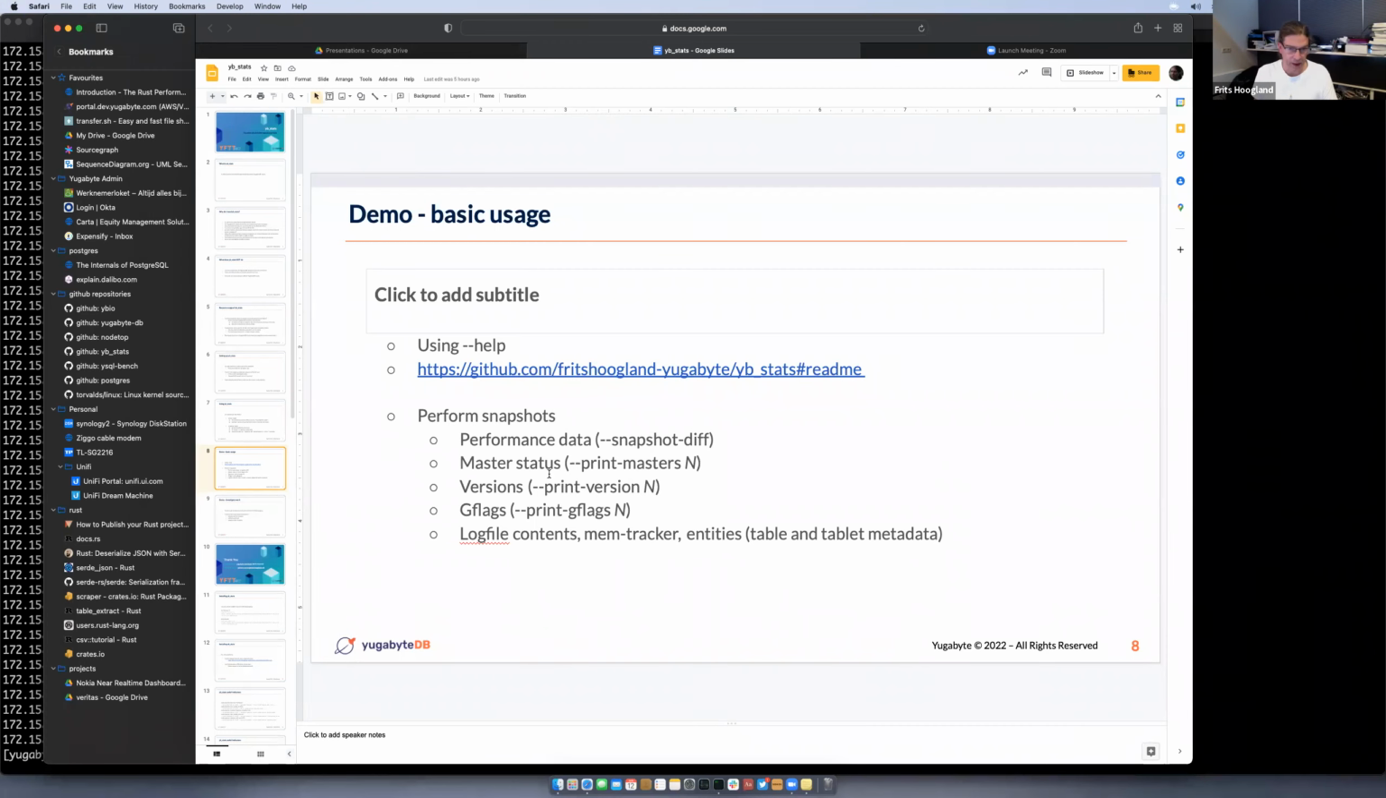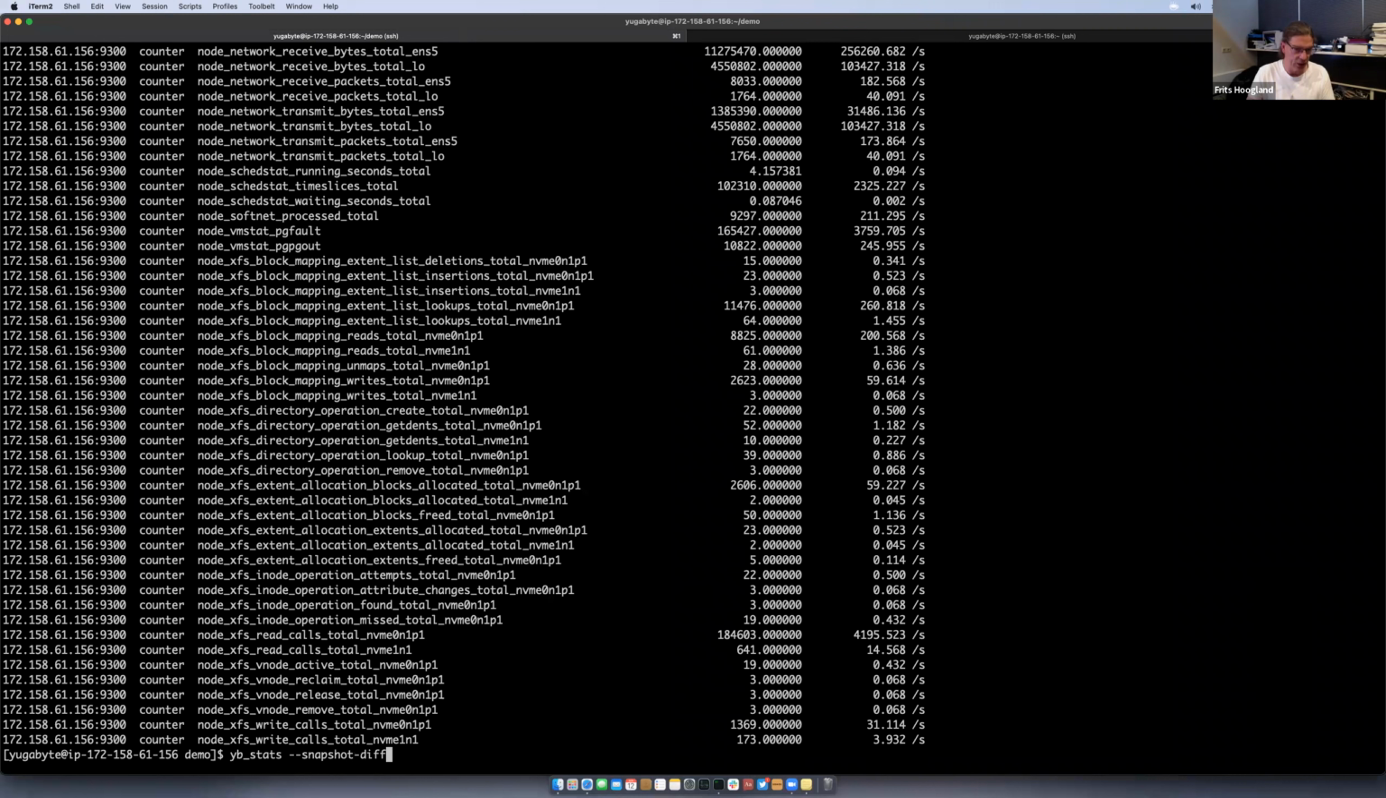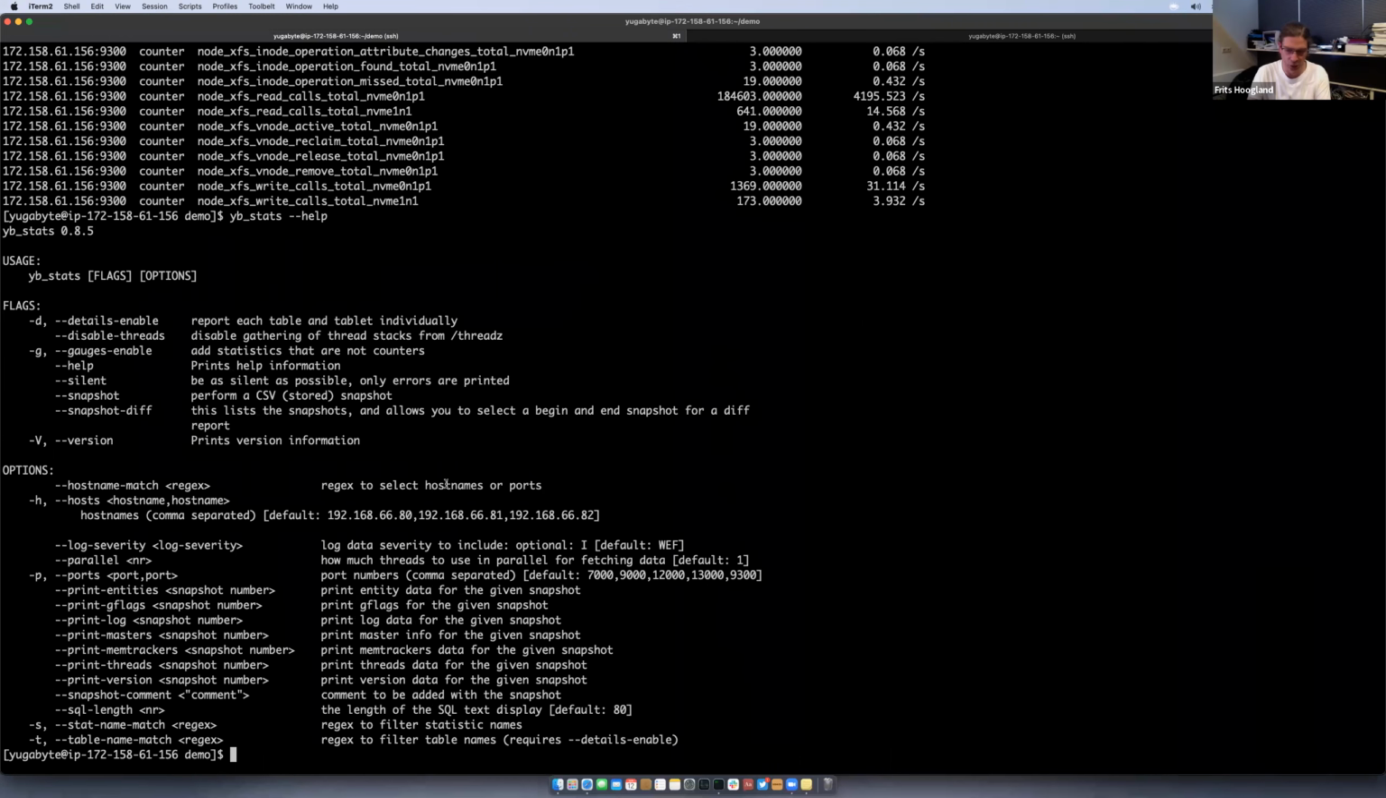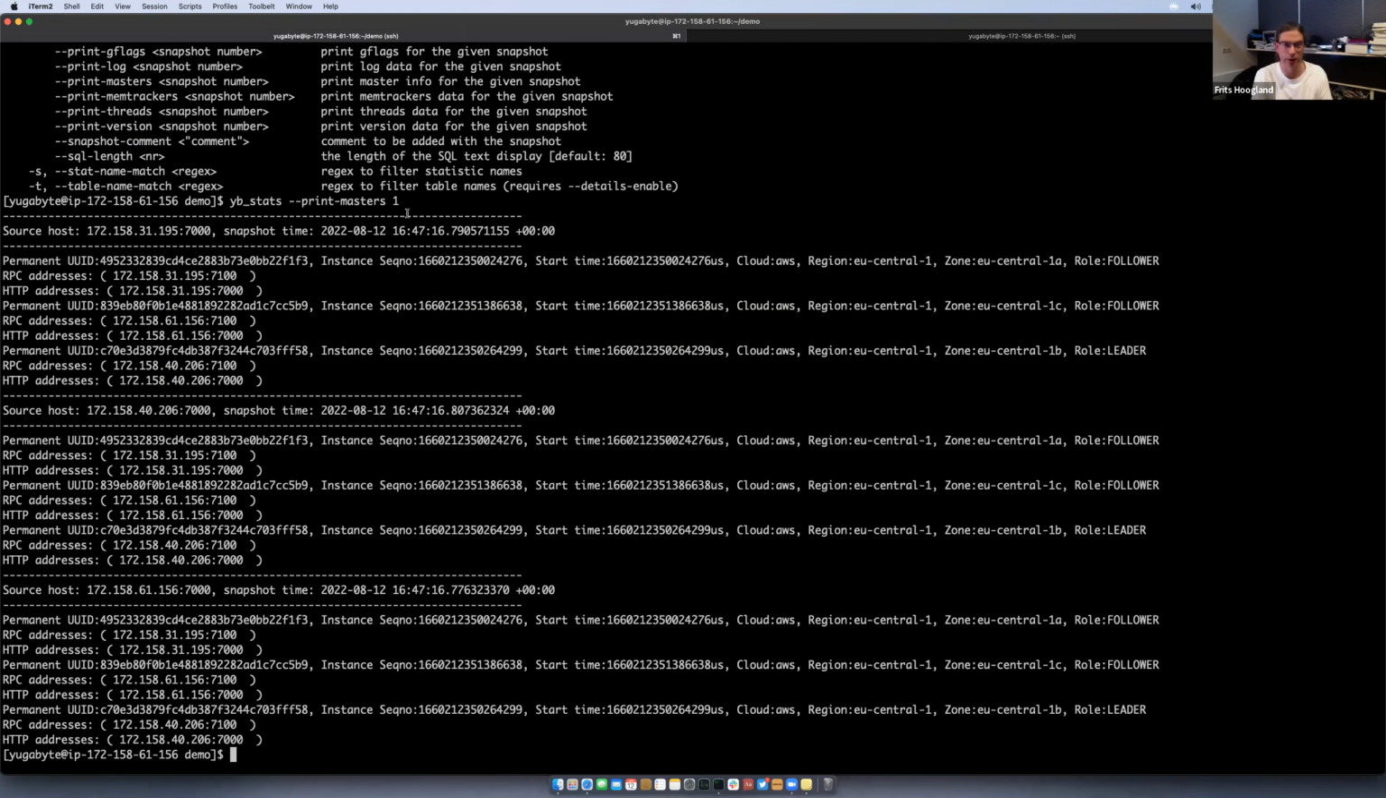Then another thing which is handy to look at, because we now got snapshots, is, for example, the masters, which are the controlling entities in our cluster. What we can do is yb_stats print masters, and then take a snapshot. And I've got snapshot 0 and snapshot 1, which is what we just saw with snapshot diff. And what it does, and this might seem confusing, but it's absolutely the point and vitally important that it does this, is fetch the data from each master.